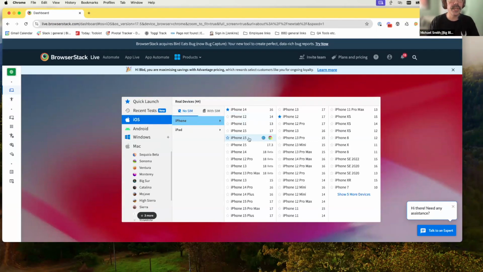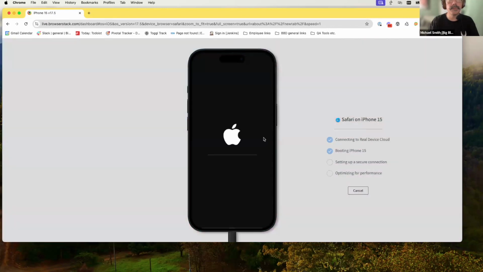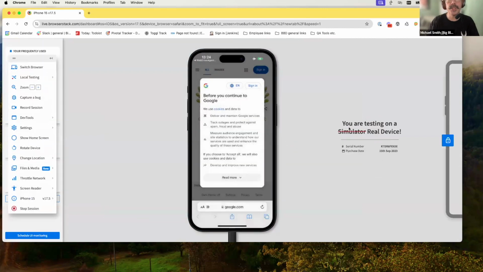So let's just say I wanted to check it on iPhone 15 with Safari. Wait for it to load. Hopefully it will say connected to a real device. Yes, you are testing on a real device, not a simulation.